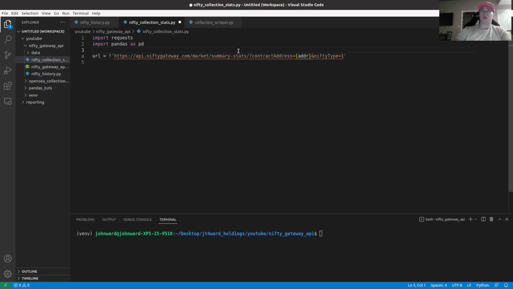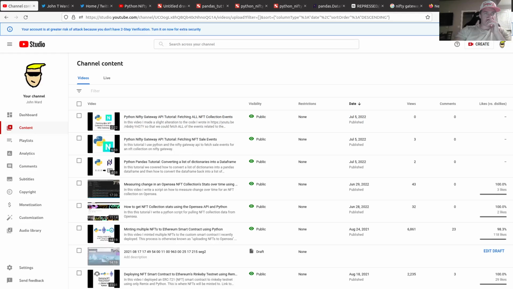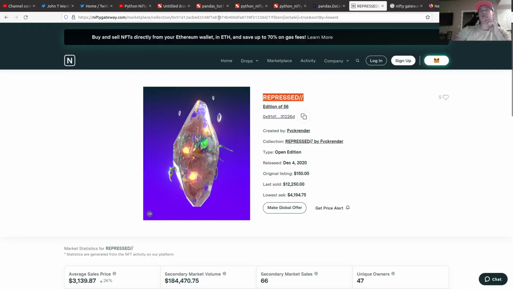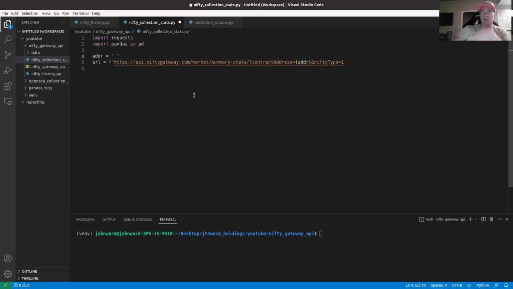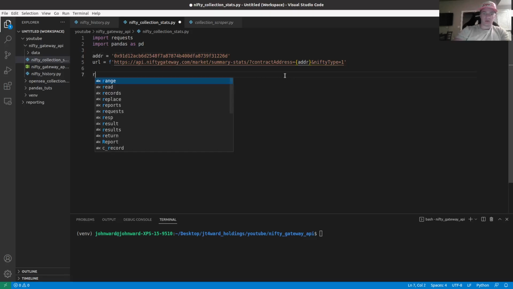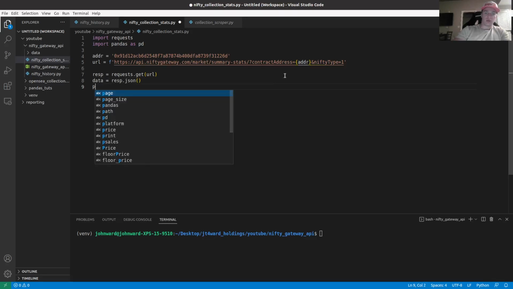Okay, so this address, we're going to pull the Repressed address right here. Grab that, and we're going to put this address right there. And then we're going to run response is equal to requests.get(url). And then we're going to say data is equal to response.json(). And then we're going to print this data so you guys can see it.